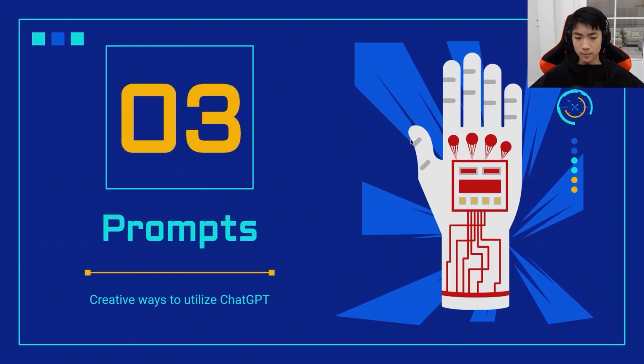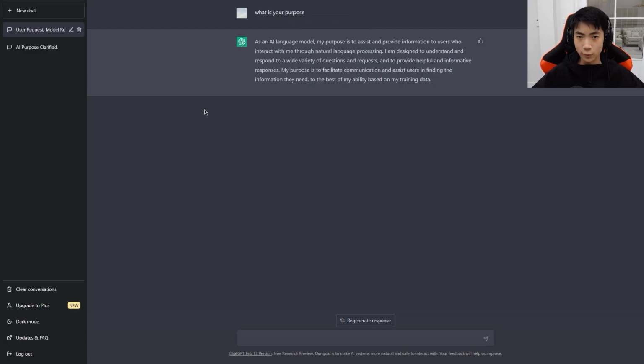So let's move on to the third point: the prompts. Some creative ways to use ChatGPT. Okay, so the first one is for it to write something for us. Most of you know that it can write short paragraphs, but what you don't know is that you can specify how many words you want, what you want, and how many topics you want.